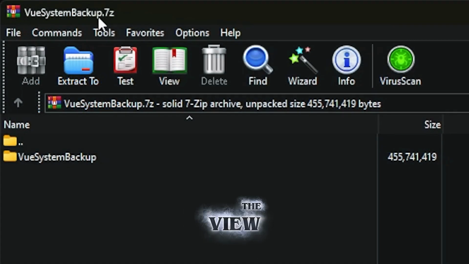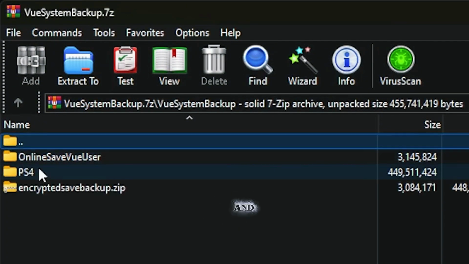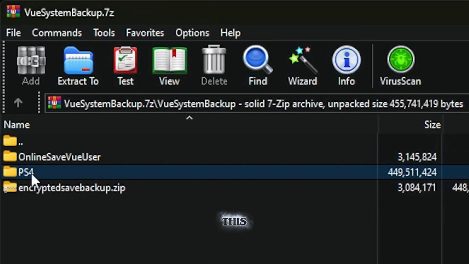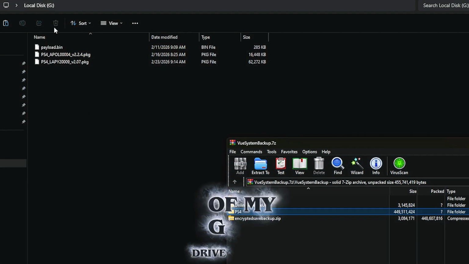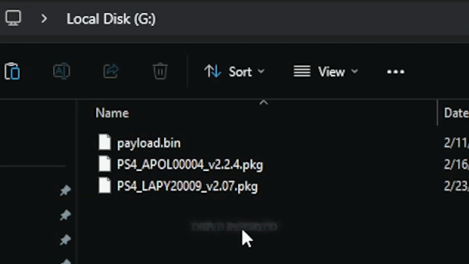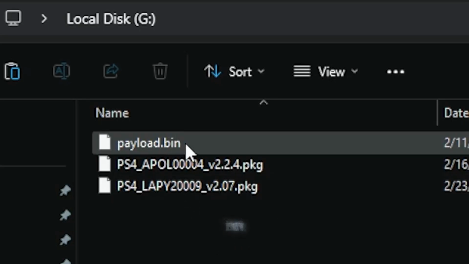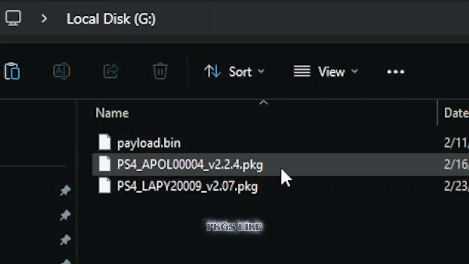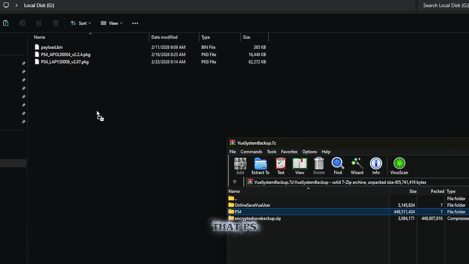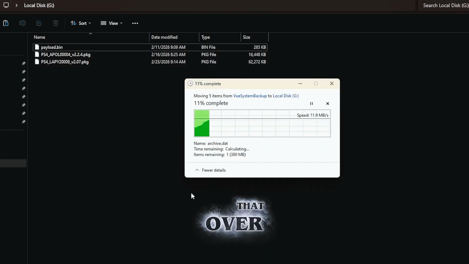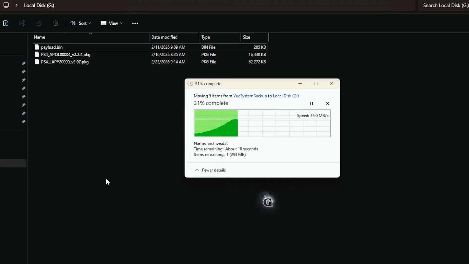I've just opened up the Vue System Backup.7z file, and I'm going to go inside of it. The first thing that I'm going to do is take this PS4 folder here and copy that on top of my G drive here. I just have a USB drive inserted, and I have a payload.bin, which is just my GoldHEN file. And then I just have a couple of PKGs, like Apollo Save Tool, which I know I'd like, as well as PS4 Explorer. So let's go ahead and grab that PS4 folder and just copy that over to the root of my G drive here.